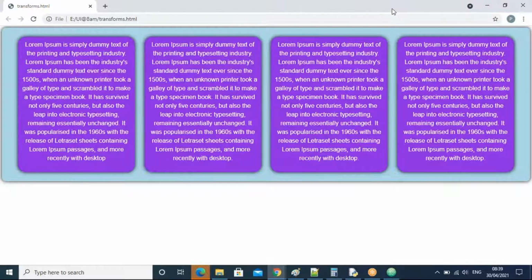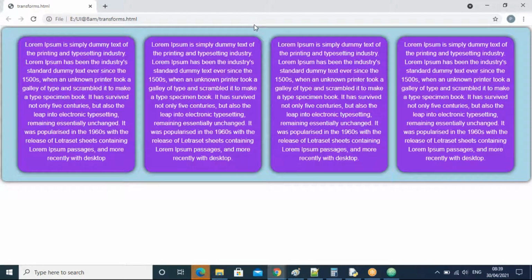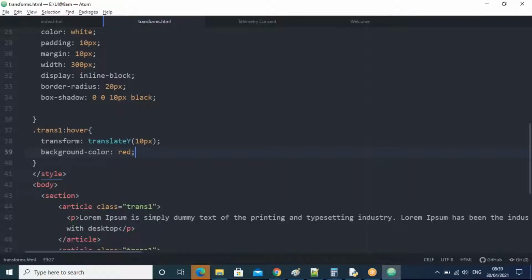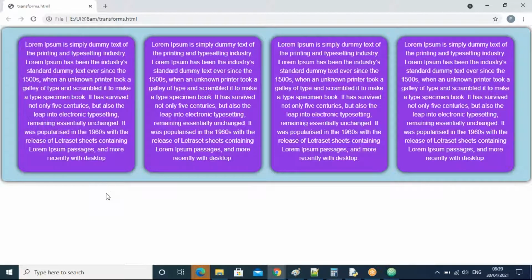When I keep the cursor on any one article, all of you can observe here, guys, it's moving down. It's moving down because you are taking some transform. What is this value you are taking there? Translate Y. We are taking the Y. That's why if you observe, it's moving down.